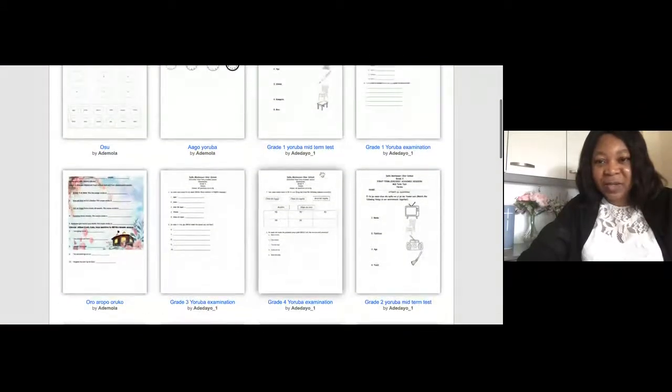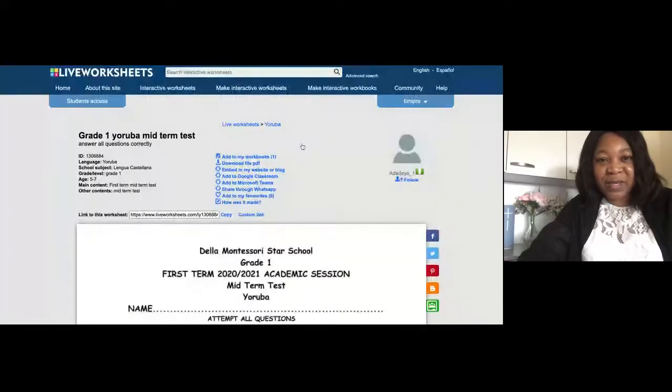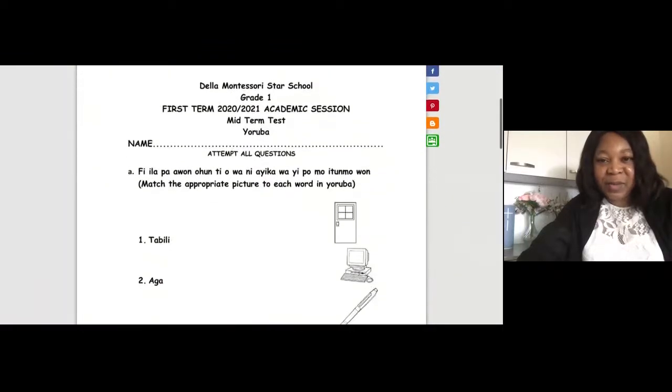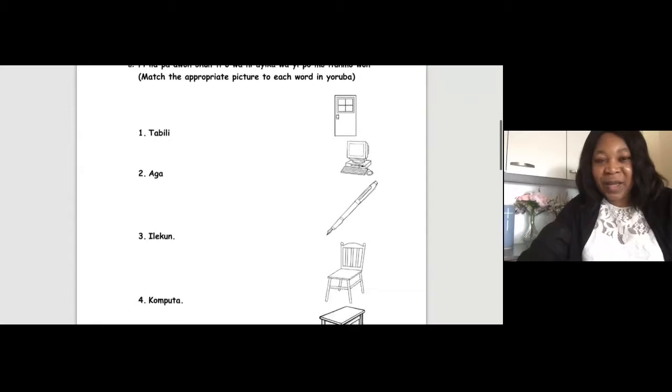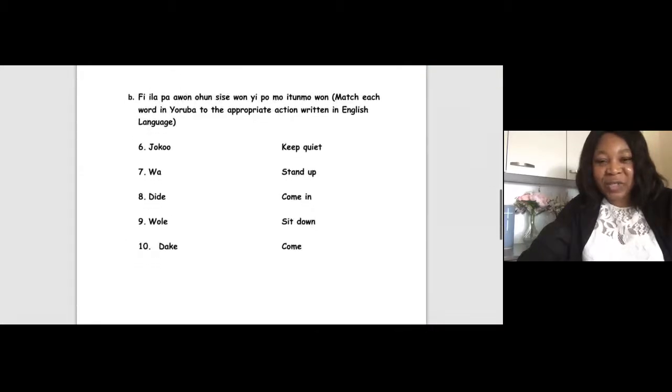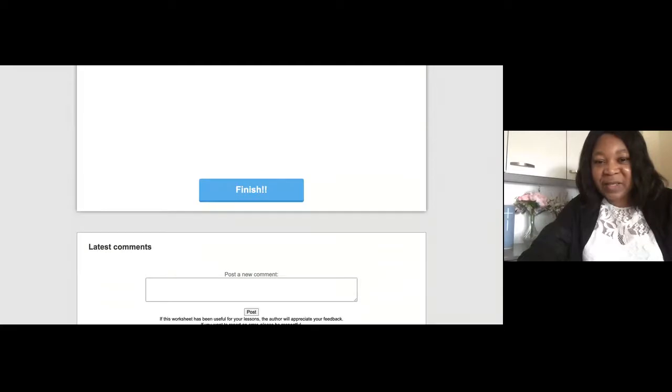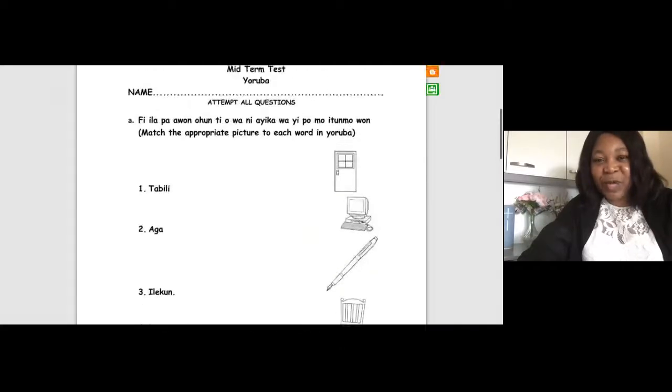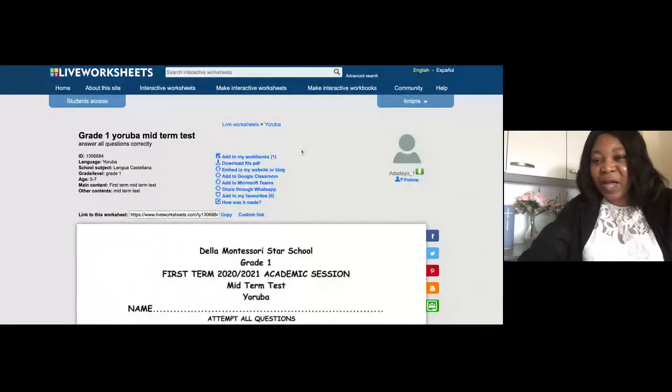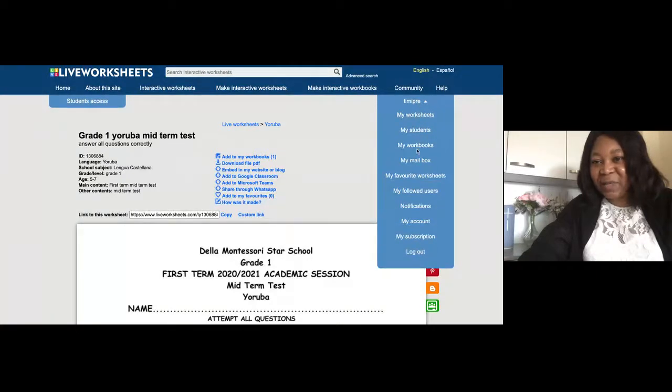Okay, so let's look at one simple one. I'm going to click on it, and let's see if you can see it clearly. Okay, so this is a school, possibly in Nigeria, and there's a worksheet already, which you can give to your learners. Okay, so if you create a worksheet, you have a choice to either share it with everybody on this website or to keep it private. Now, if I want to add this to my workbooks, if I click on this, it will save it here where I can access it, my workbooks.